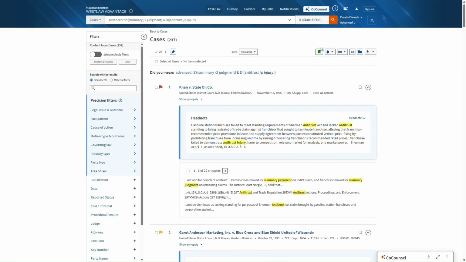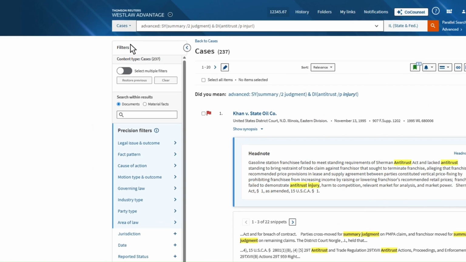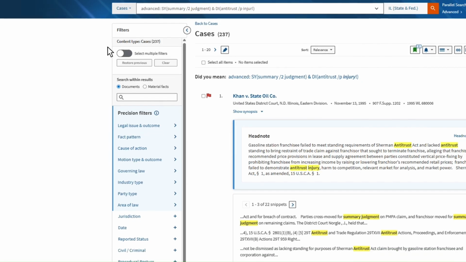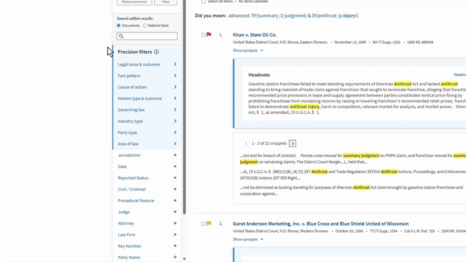Your results page displays several filter options in the filtering panel to narrow your results even further by many factors, including search within results, jurisdiction, date, reported status, judge, and more. The Precision Filters section provides filters that help you find cases that are legally similar to what you're researching. To find the most on-point case, these filters narrow results by legal issue and outcome, fact pattern, cause of action, motion type and outcome, party type, and area of law.